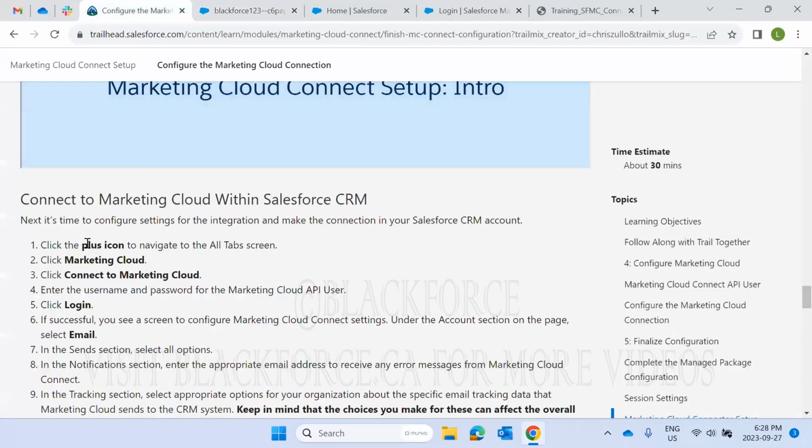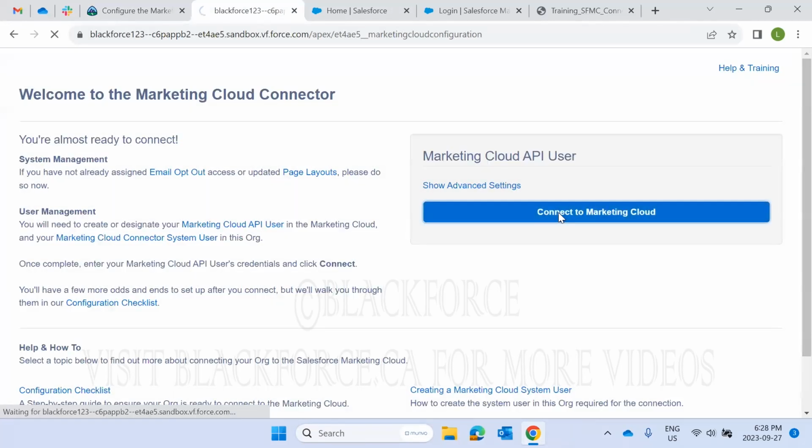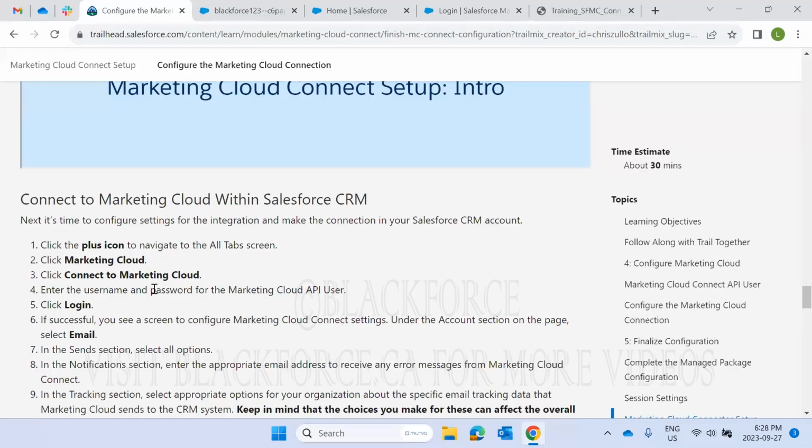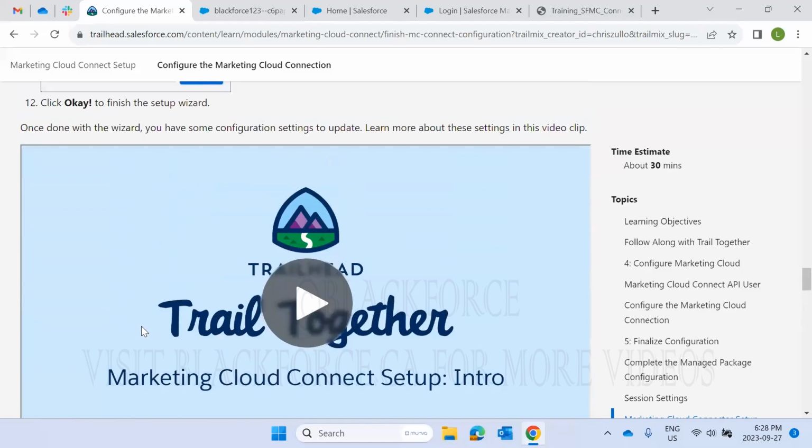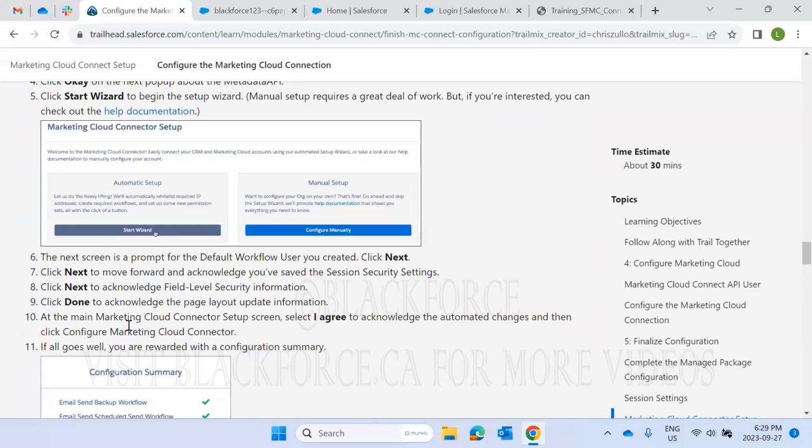So yes, we did 1, we did 2, 3, click on connect to Marketing Cloud. Okay. Yeah, that's not very helpful. What could the issue be? So let me read the instructions again. Yeah, very close to the end.